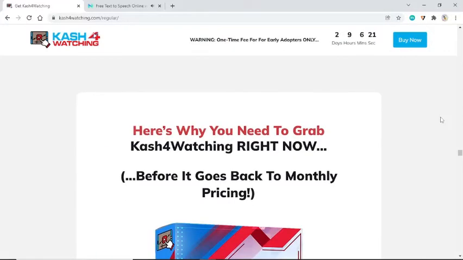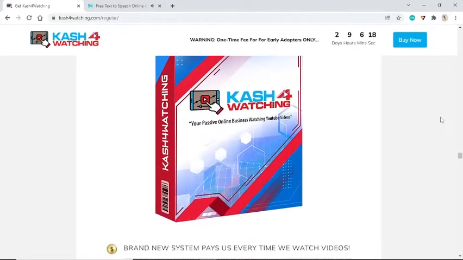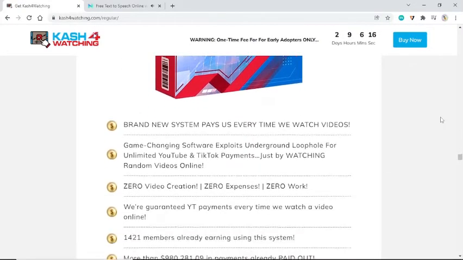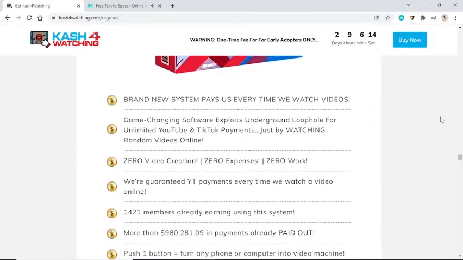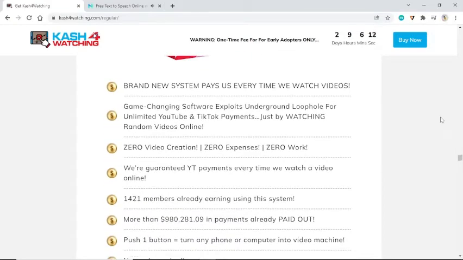New system pays us every time we watch videos. Game-changing software exploits underground loophole for unlimited YouTube and TikTok payments. Just by watching random videos online. Zero video creation. Zero expenses. Zero work. We're guaranteed payments every time we watch a video online.